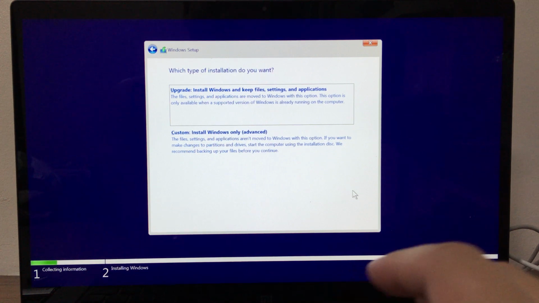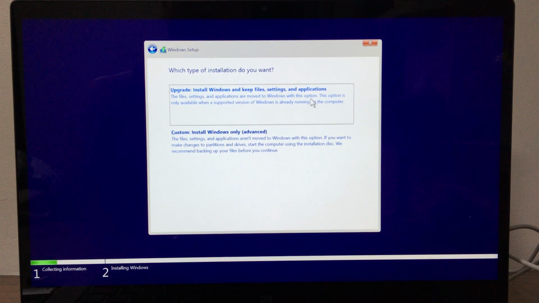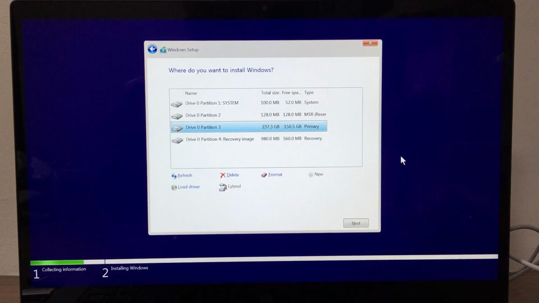Okay, so which type of installation do you want? Upgrade or custom? I suggest you do custom, and you reformat all your files. Now, in this screen, you can see that there are four partitions: system 1, 2, 3, 4, and the recovery image on number 4. Now, I suggest you keep the recovery image.